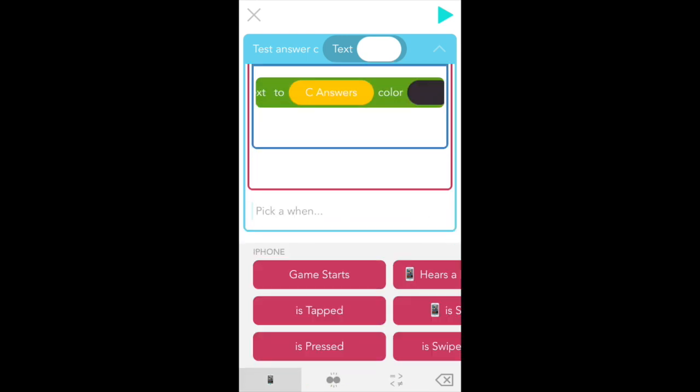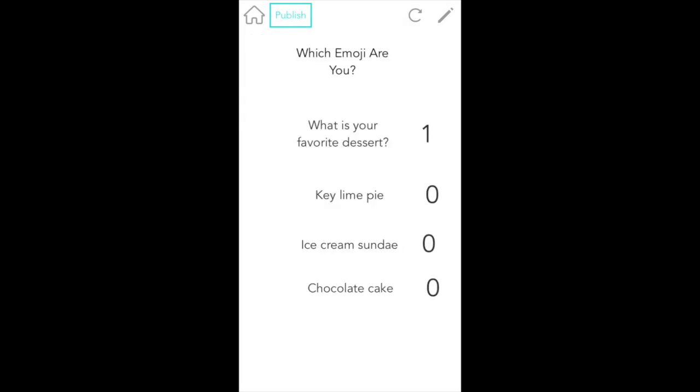Cool, and let's test it out. Tap on the turquoise triangle at the right. So anytime I tap one of these answers now, it increases the score for that answer, which is exactly what we want. But you see that the question number isn't increasing yet, so let's do that now.